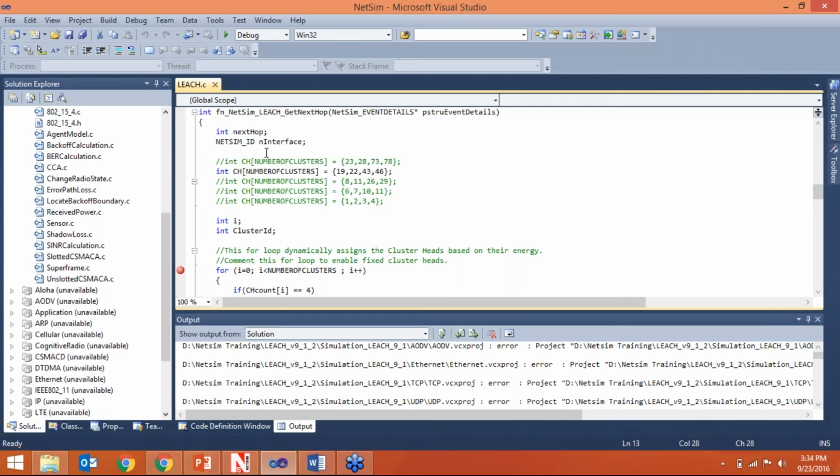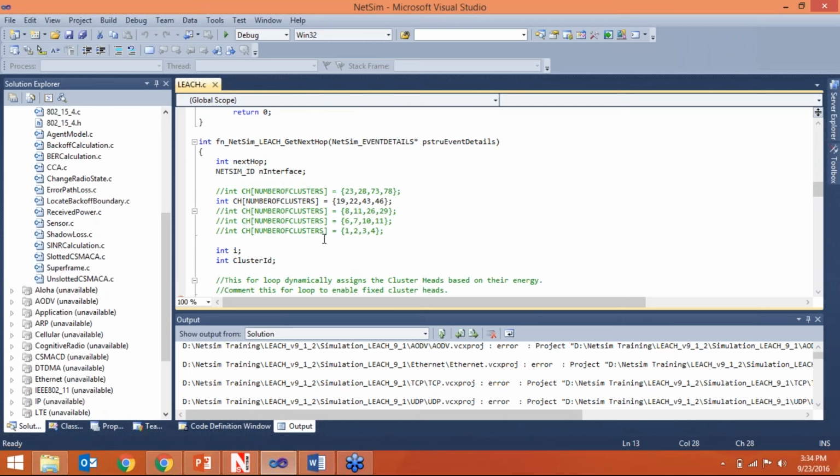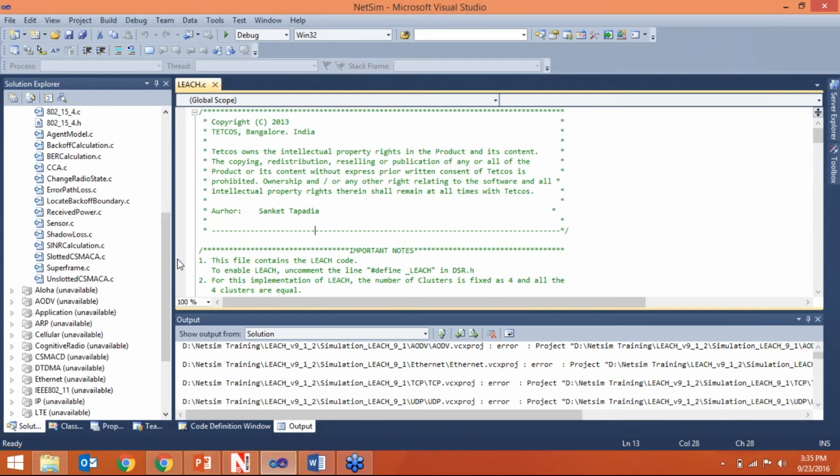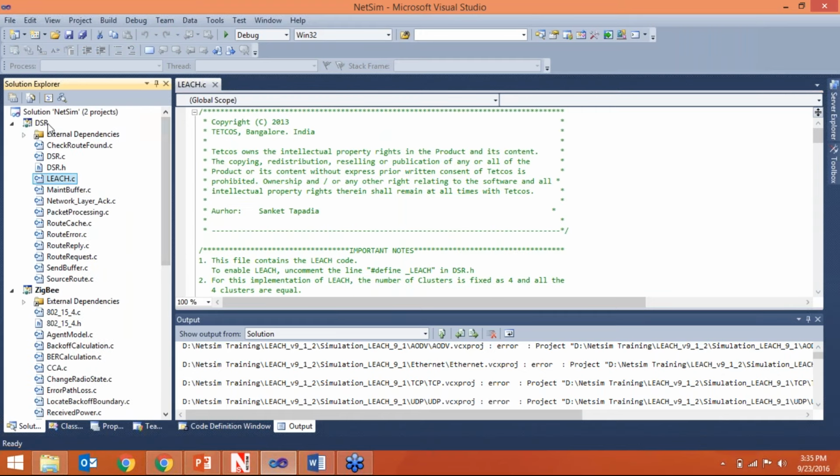where we have to define the cluster. The number of clusters is given there, and 4-5 types we have given. So we have defined these 4 nodes as clusters. We are using 64 sensor nodes. So we are giving 19, 22, 43 and 46 as cluster heads. So we have enabled this code in leach.c. Okay. So we just have to build that code.